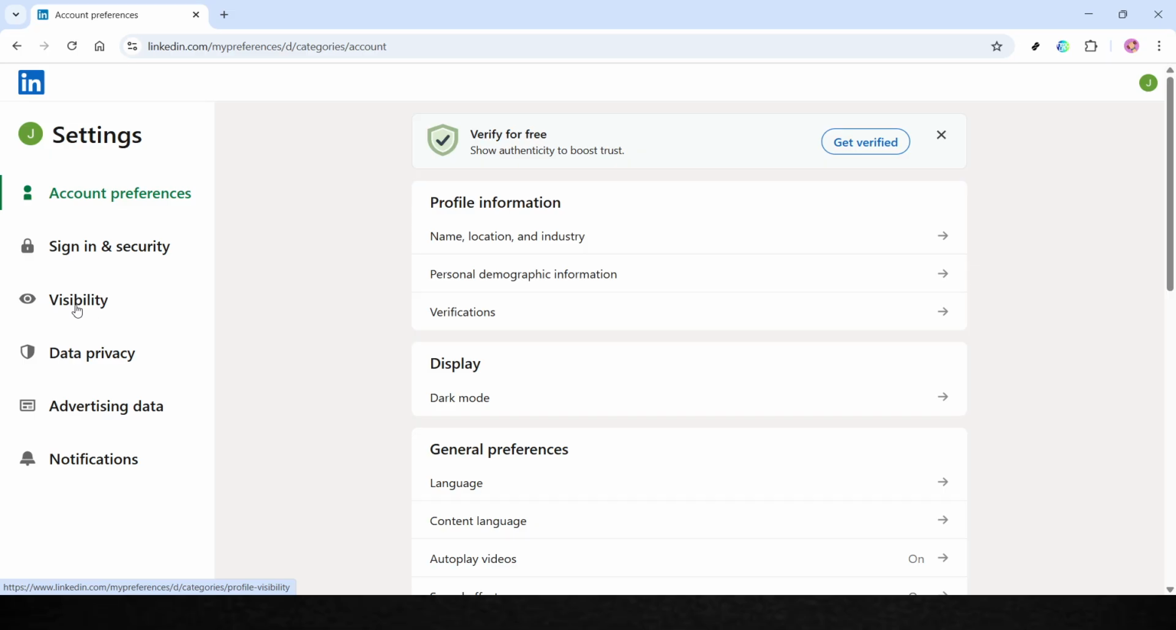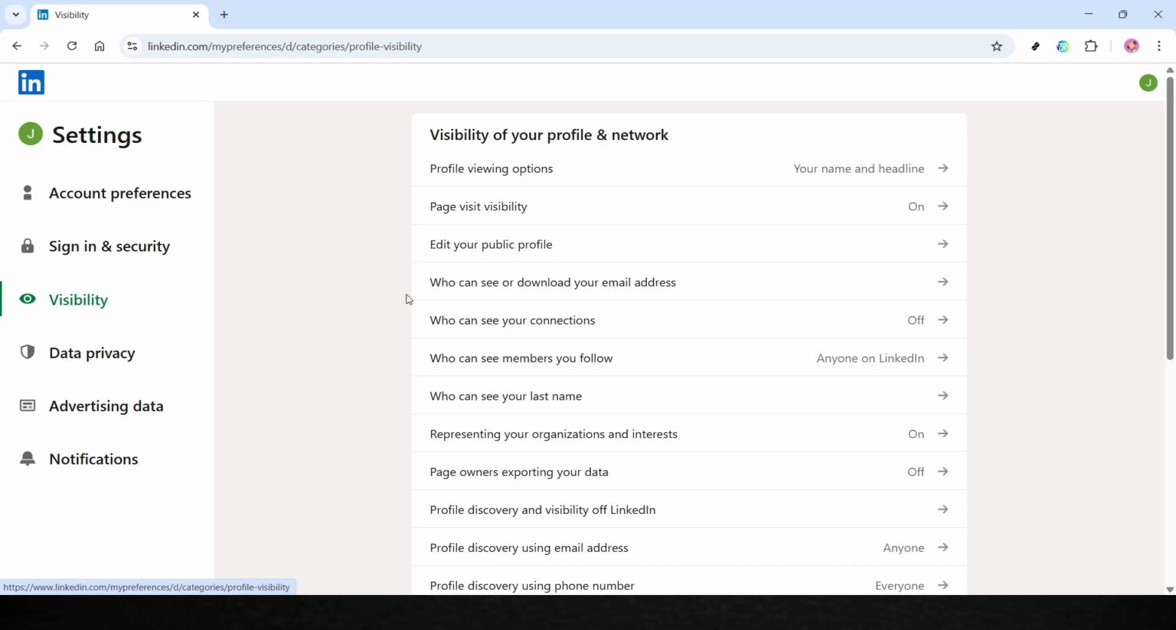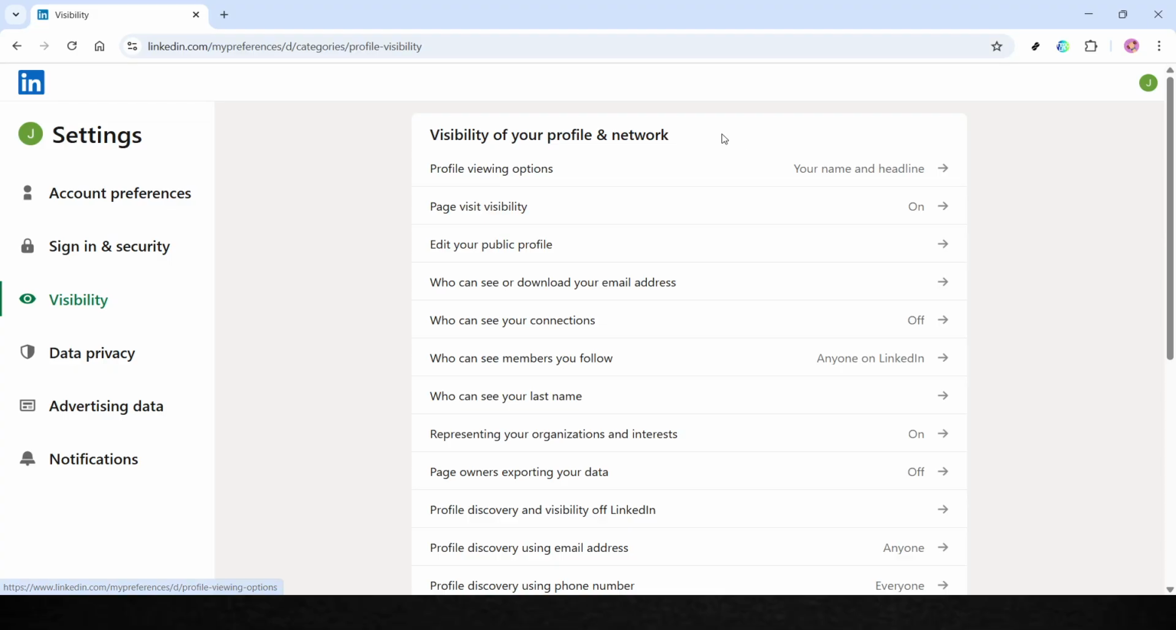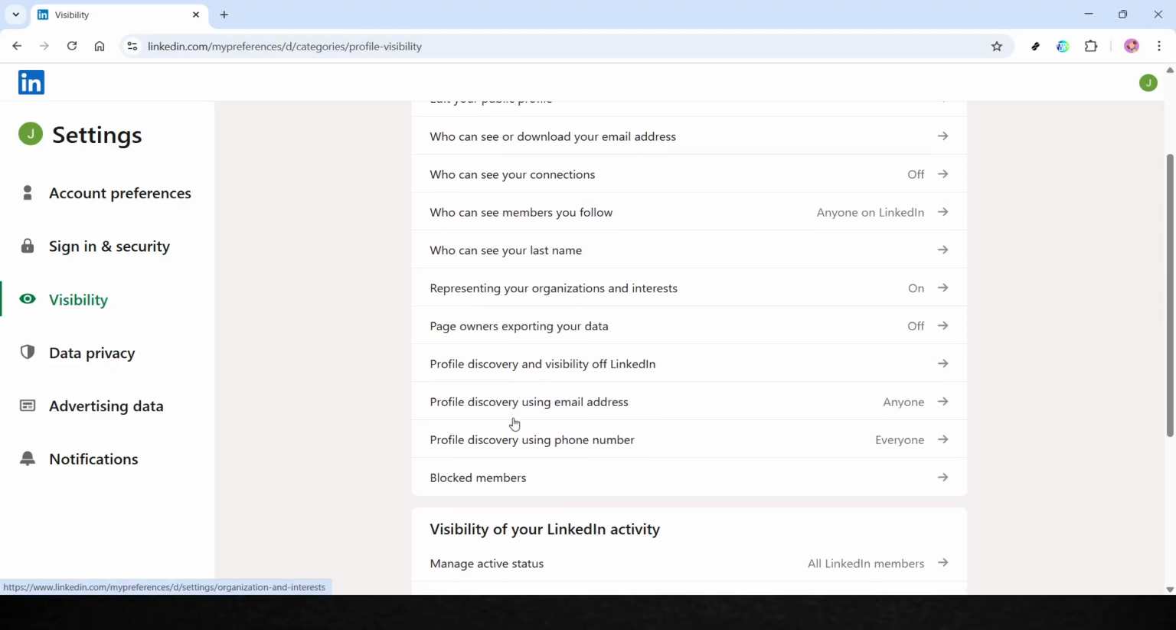Click on Visibility. This section allows you to control who can see what on your LinkedIn profile. By navigating here, you can effectively manage your online presence. Next, delve into the area labeled Visibility of your profile and network. This is where you can fine-tune how your information is shared with others on LinkedIn. It's a good idea to check here regularly to ensure your settings align with your current professional goals or privacy needs.